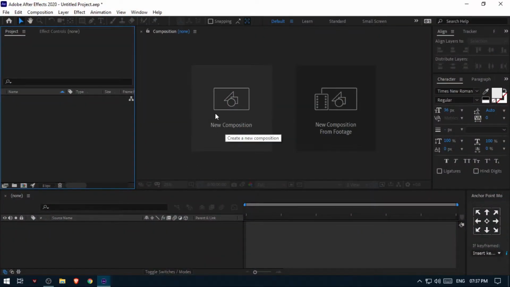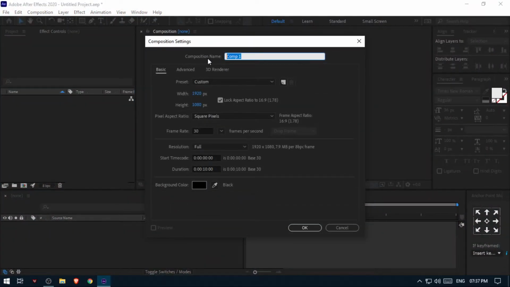First, create a new composition. Name it Earth. Keep it 1920 by 1080. Frame rate 30. And duration of 10 seconds. Cool.